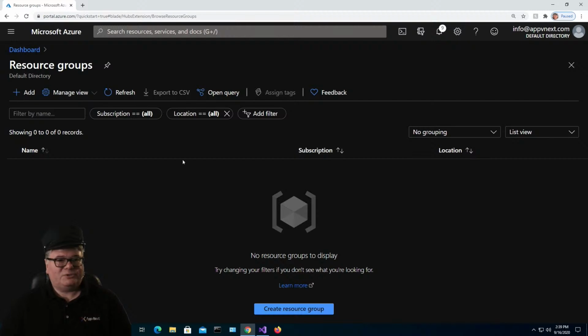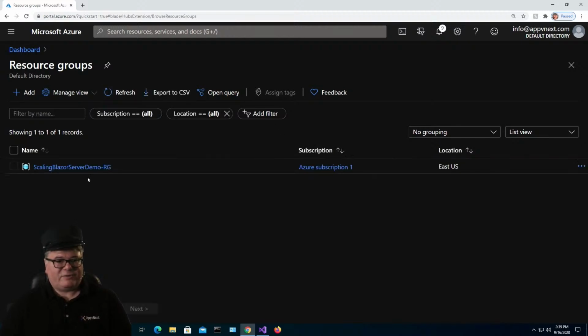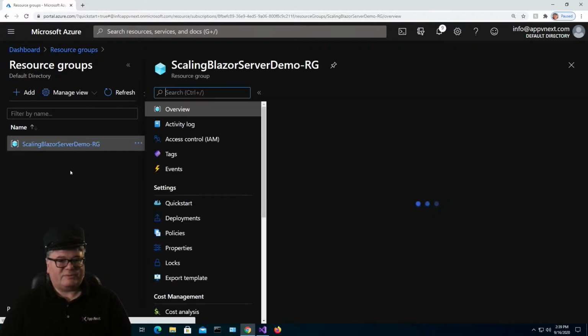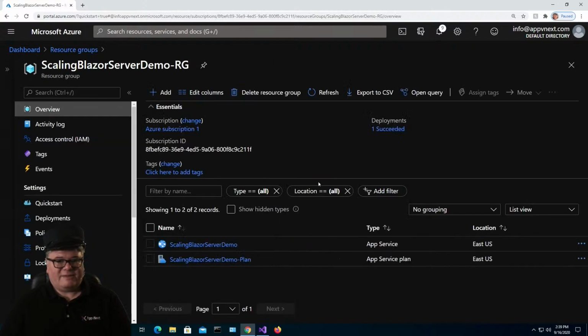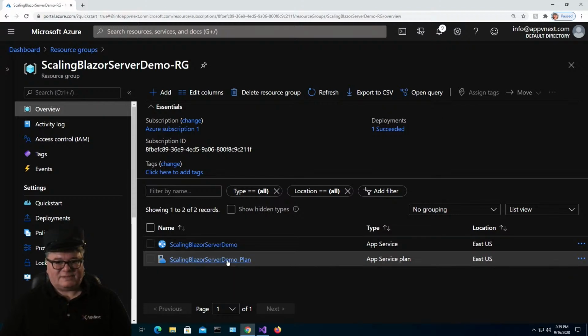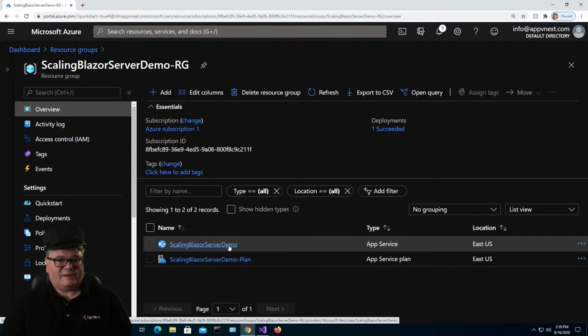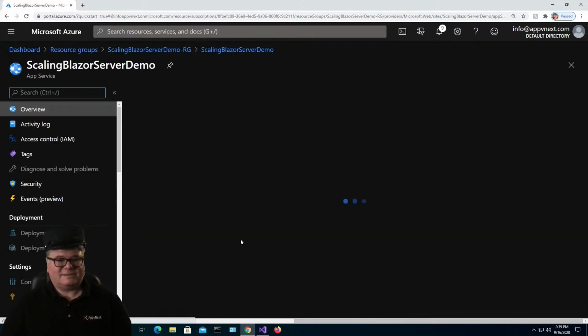Now, if we go over to my resource groups and I do a refresh, you'll see that I've created this Scaling Blazor Server Demo resource group. Inside that, I've got two resources, the app service and the app service plan. The plan is where you do your auto scaling. We'll get to that in a second, but let's go into the app service itself.